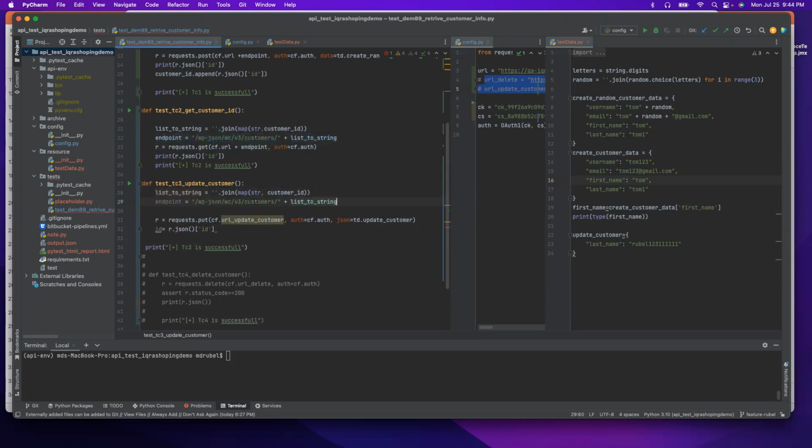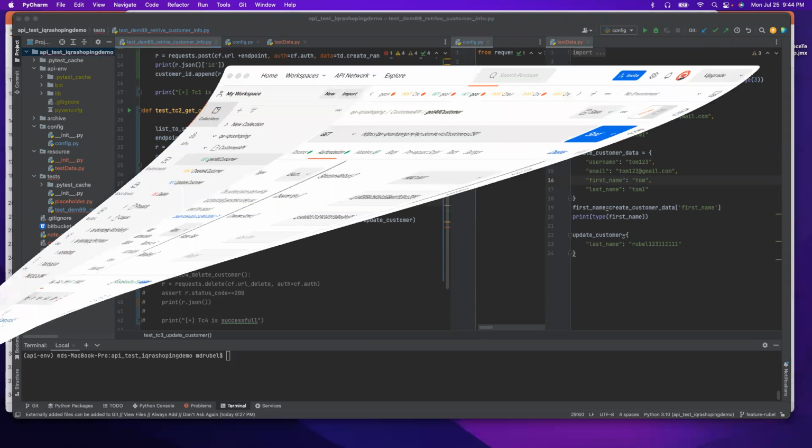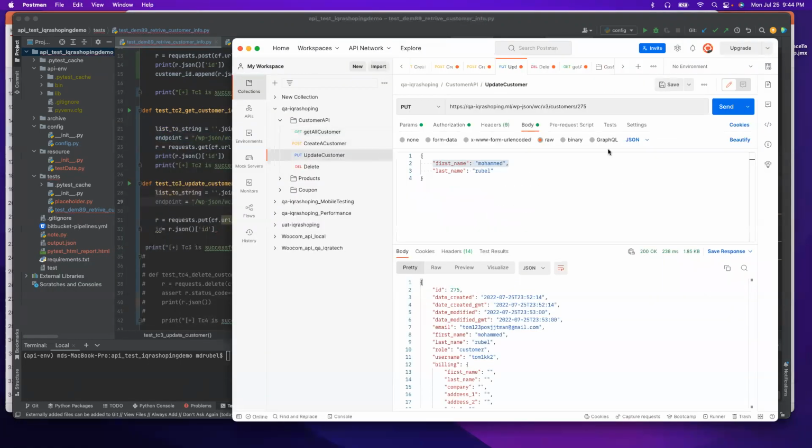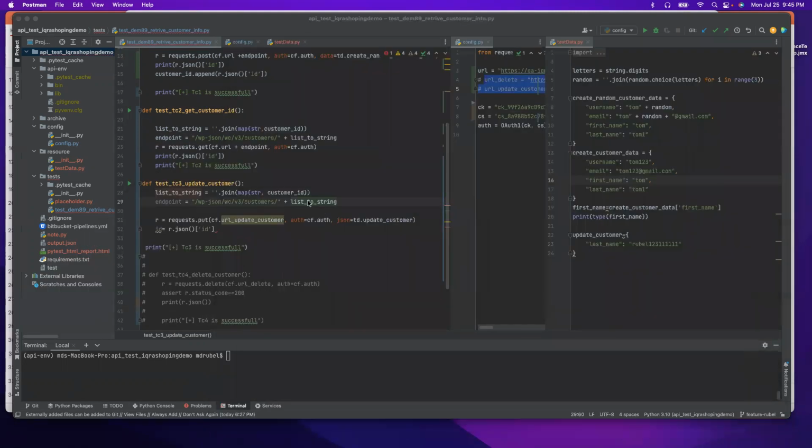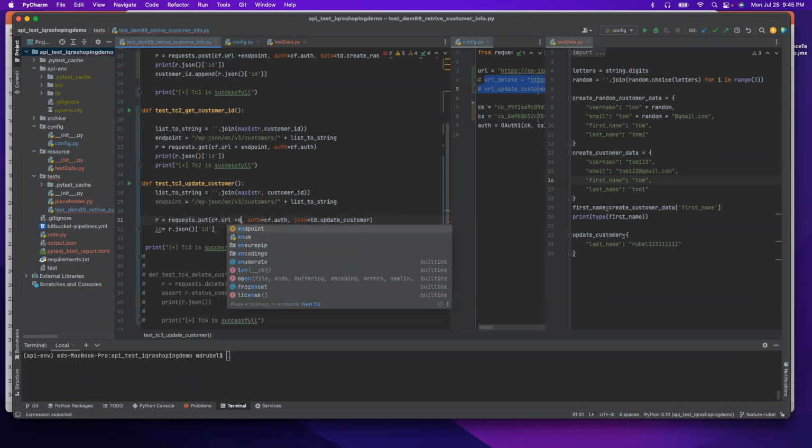Endpoint for update customer. So let me see the endpoint for update customer. At the end, we have to provide the list of customers. So that should be fine then. List of customer, everything is similar. So let me provide the URL plus endpoint.